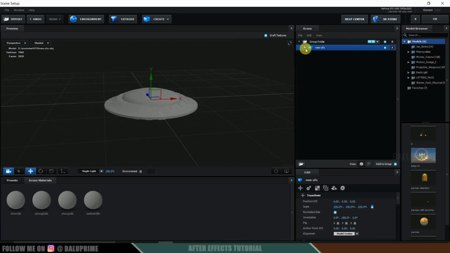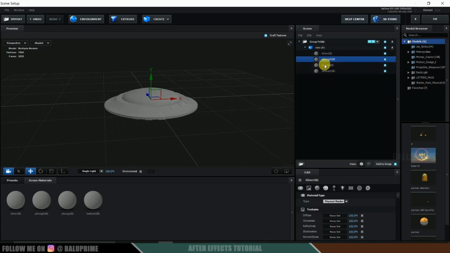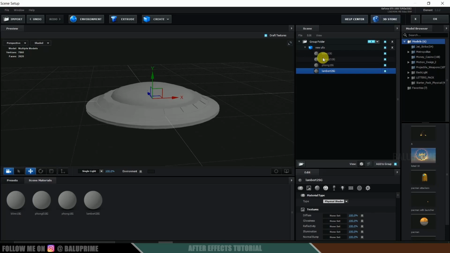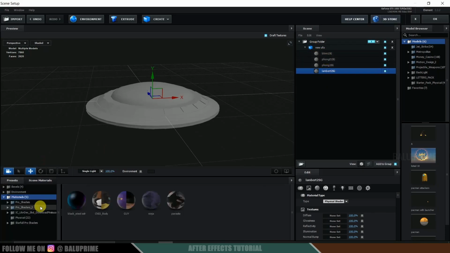Now if we expand this, we get 4 different materials. Now let us apply some materials here. So let me go to this Pro Shaders 2.